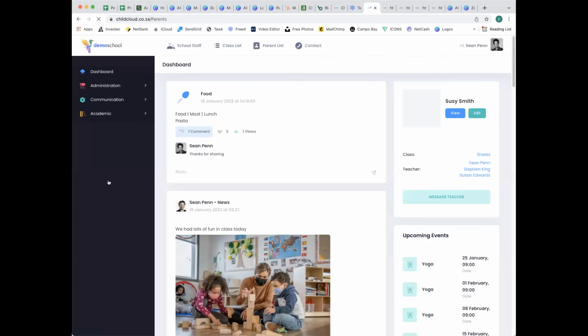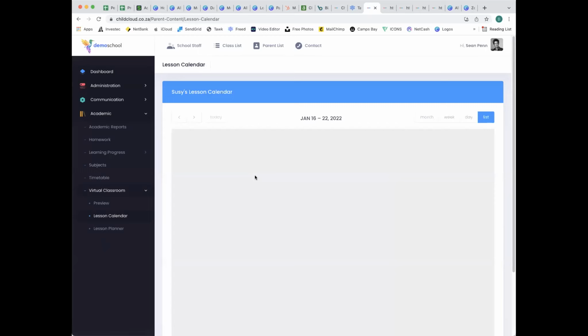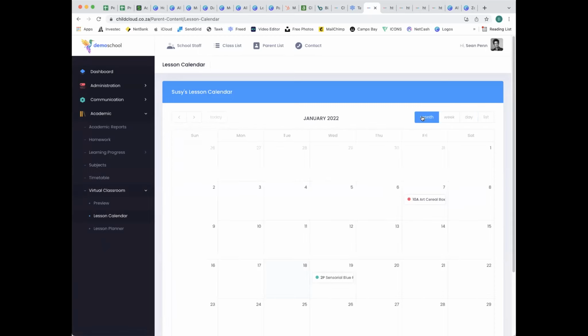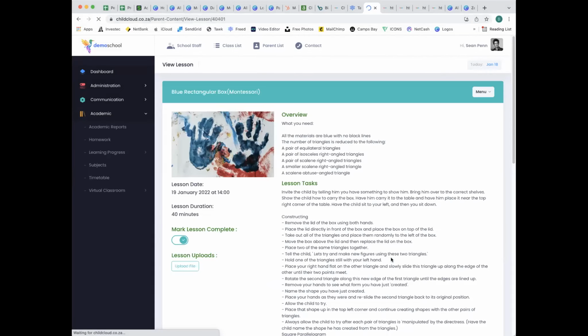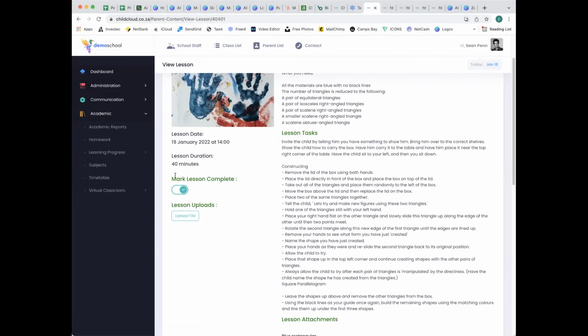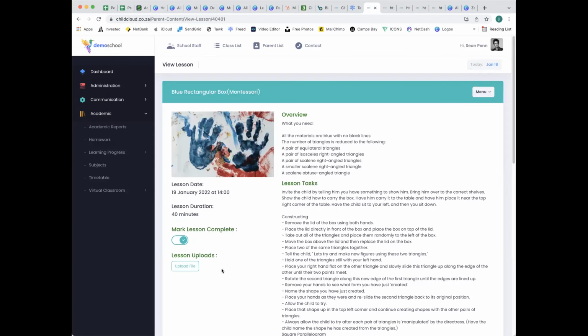And the parent can log in and click on academic and click on virtual classroom and click on calendar. So there it is. That's the one I just added. So the parent can click on a month view and they can then see all of their lessons loaded onto the calendar. You'd obviously have, this would be full of lessons if you use this feature. The parent literally clicks on the lesson. They can view it and then they can mark it as completed once they've done the lesson. And they can upload any files if there's homework to be done for that lesson.